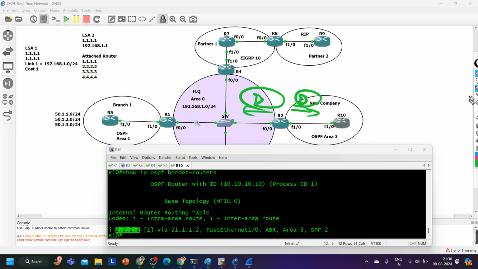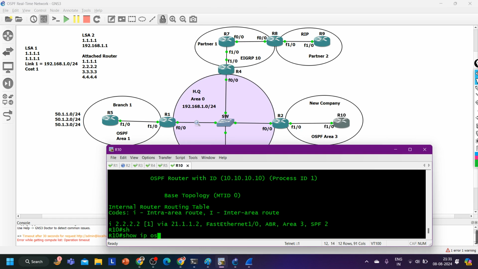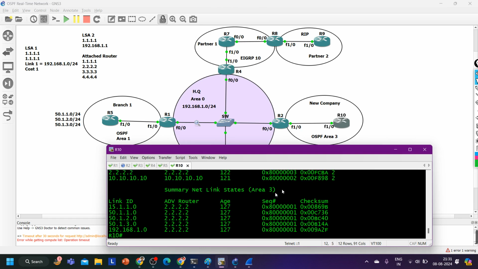By default, an OSPF router sends LSA 1 with all bits off. So in the headquarters, whatever edge routers we have, all those edge routers are going to become either ABR or ASBR. Now show ip ospf database.